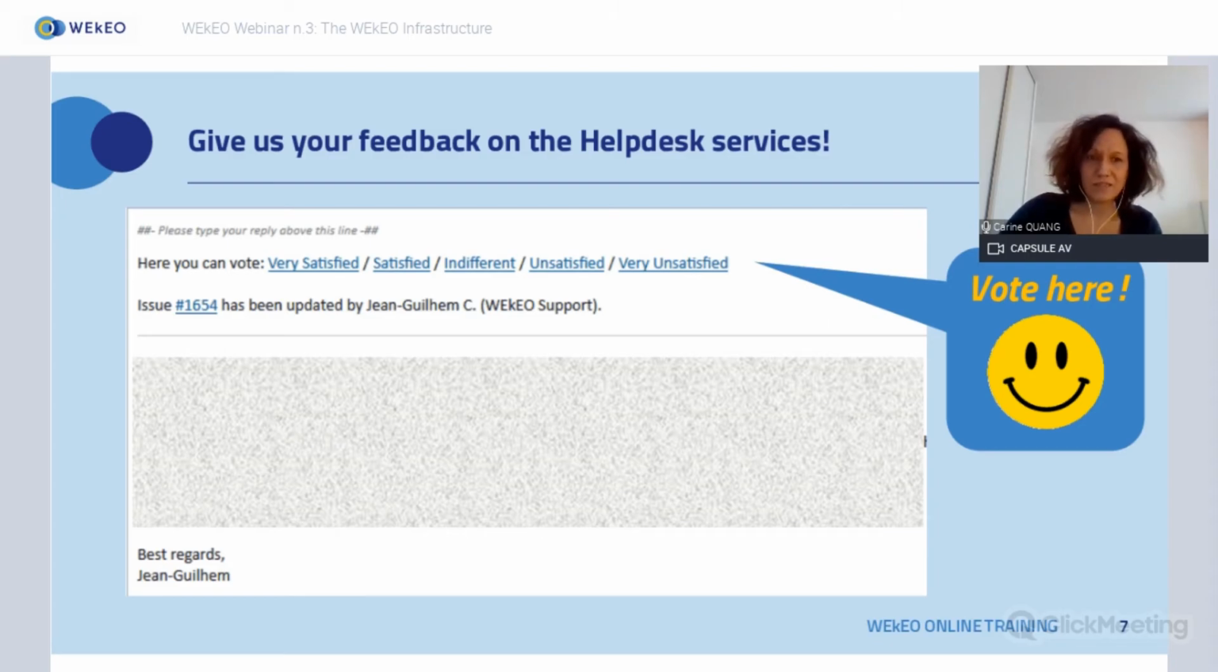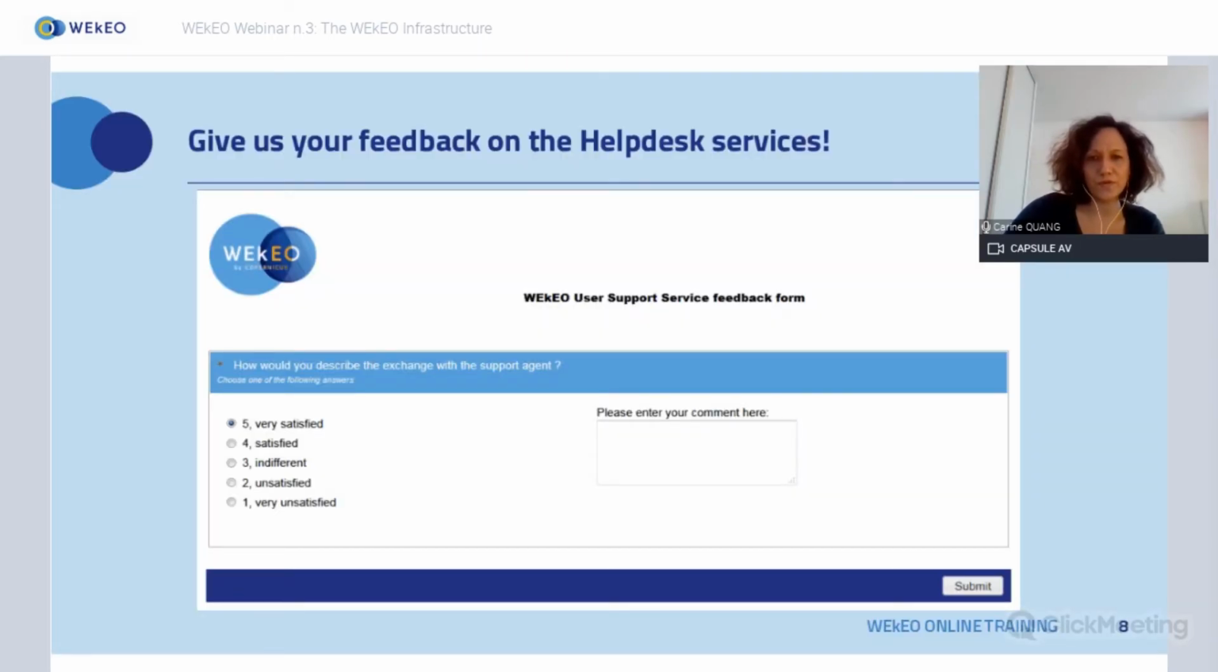In this email, as you can see here, you can click on the satisfaction level, and if you do so, you will be redirected to the feedback form of the web portal, where you can submit your satisfaction level, and you can add a comment if you want to give us some recommendation or to complain about our services. This is really important for us to have your feedback, positive or negative, because we really want to improve the quality of our service, and be sure that your feedback is read by the help desk and analyzed.